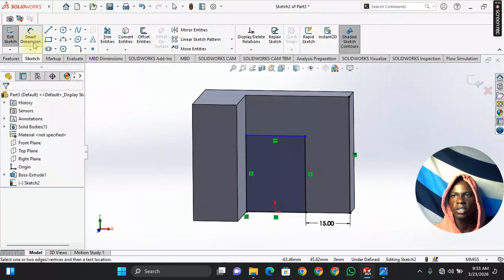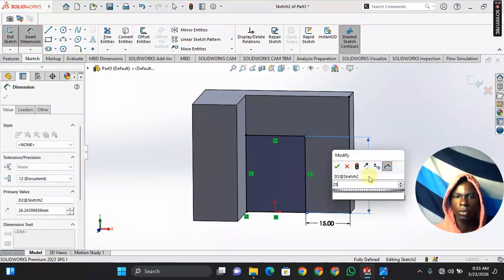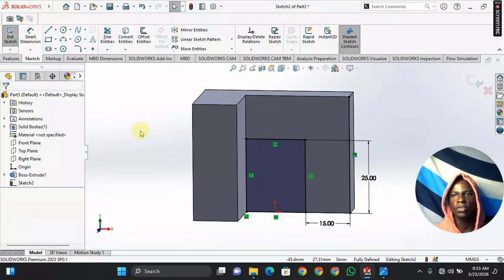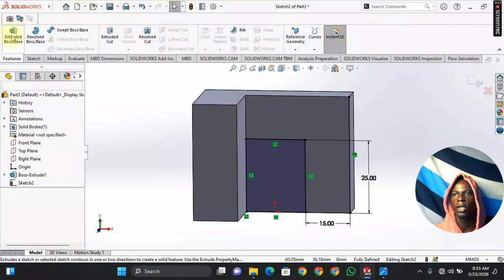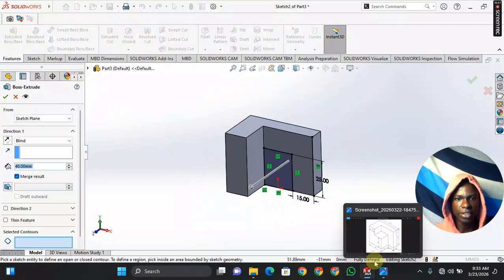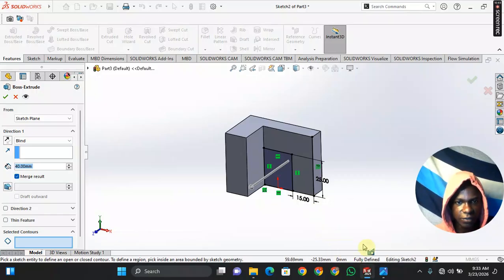So let's come right here. Smart dimension again. 25 millimeters. Good. Now all I have left is to extrude. Come here, click on features, extrude boss base. Now you can see right here SolidWorks says fully defined, right?